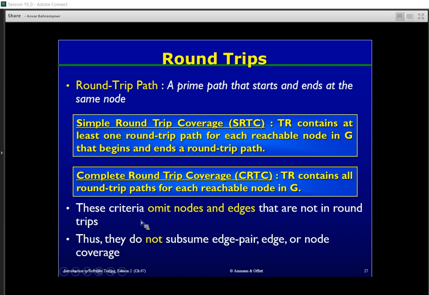This criteria omits nodes and edges that are not in a round trip path. Please check this item for this definition later. How could this item be true with respect to these definitions? They do not subsume edge pairs, edge or node coverage.